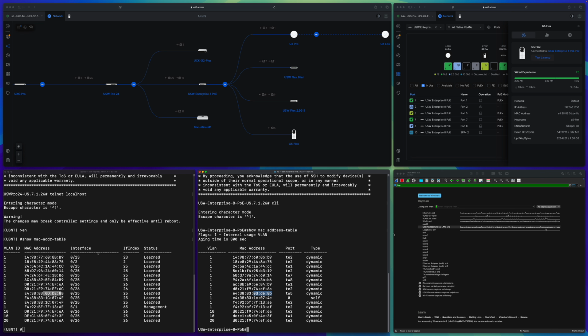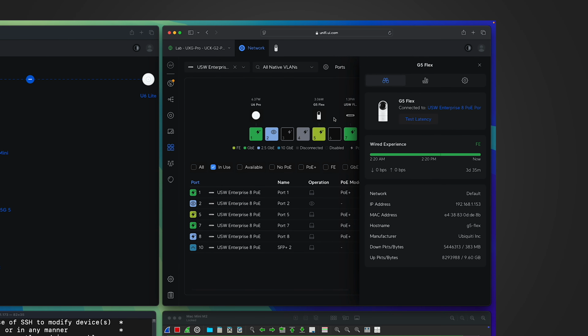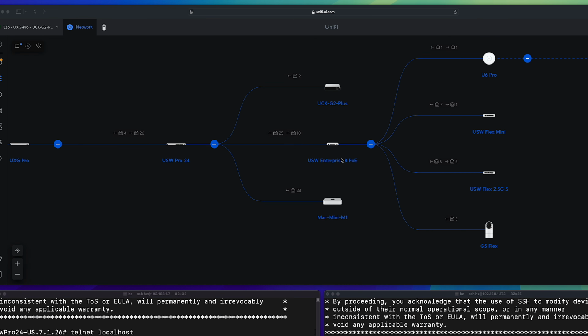Why port 25? You can see from the topology, the G5 Flex is not directly connected to the Pro 24, right? Port 25 is connected with the enterprise switch. Then in the right side MAC address table, you can see it's connected to the port 5 of the enterprise switch, right? So in fact, from the right side network controller, you can confirm, yes, the G5 Flex is connected to port 5.